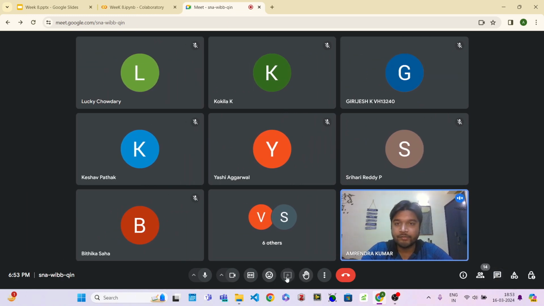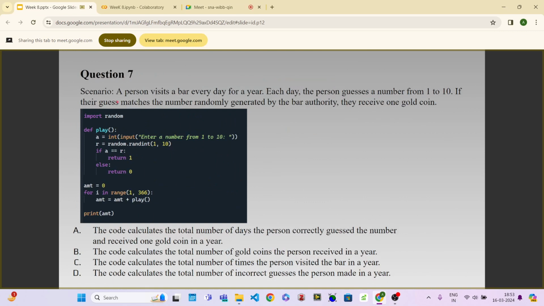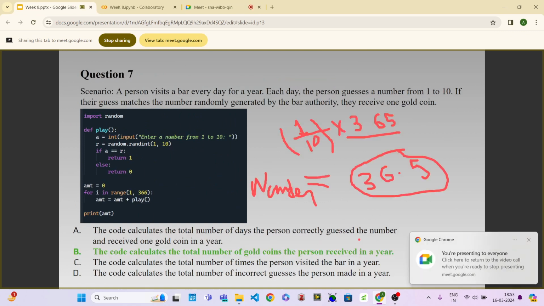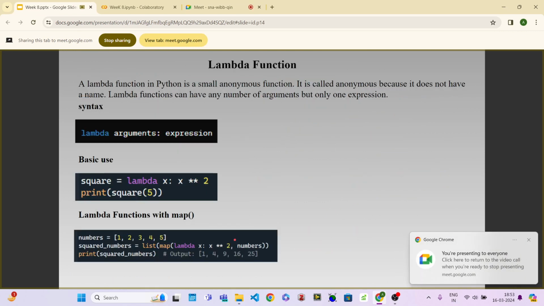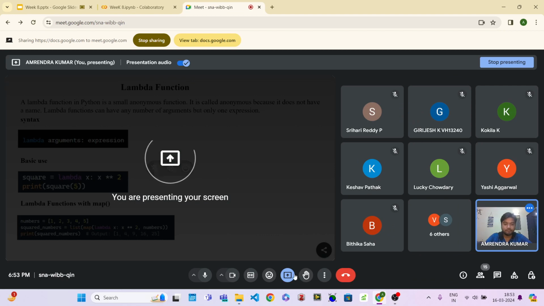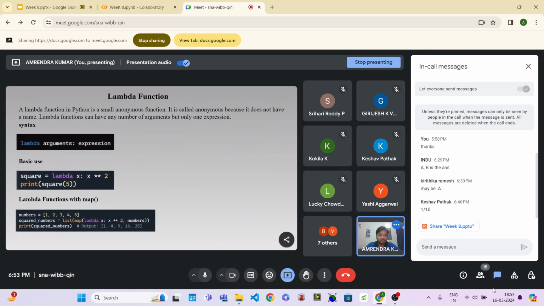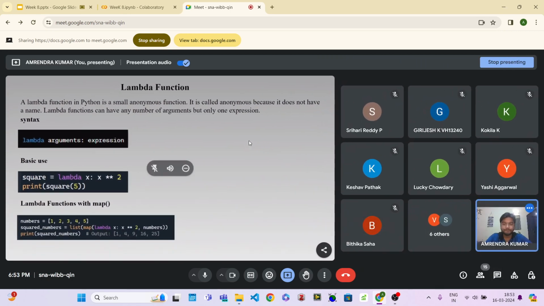Okay, so let me go to the answer of this question. So the answer is this one. And then I want to tell you about lambda functions in Python. I think you guys are not very familiar with lambda functions in Python, right? I have told you about lambda functions before.